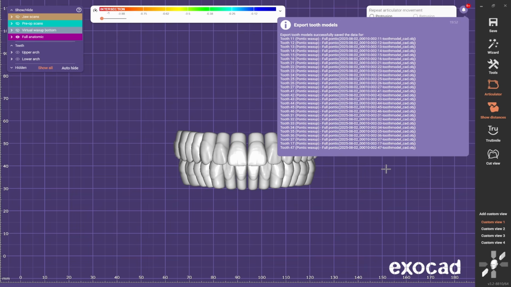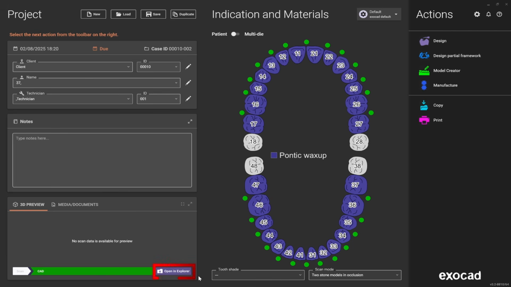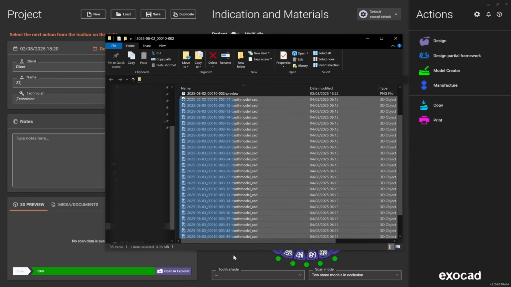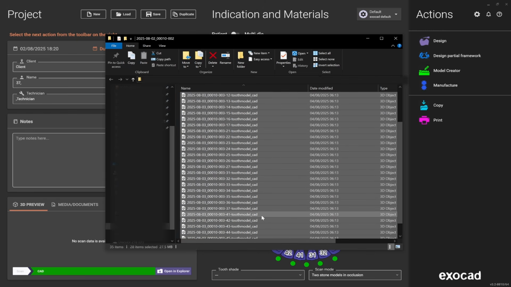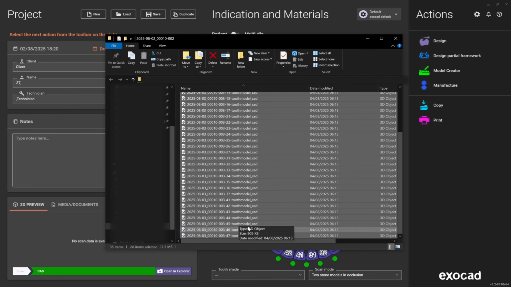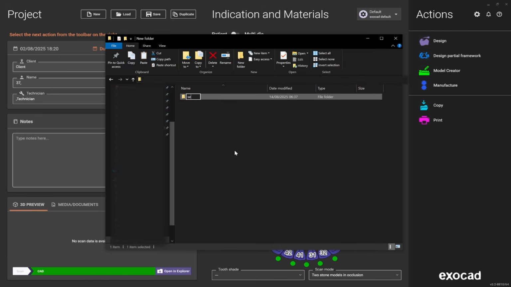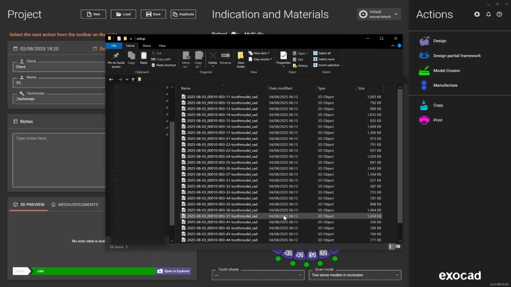After that you're going to have a pop-up message like this one, which means you saved all the teeth individually. Now to find them you go back to the project and you select Open in Explorer and you'll see that the teeth are now saved inside the folder of the project. Usually I like to save them in another place, so I just copy them and create a new folder so later on I know where to find them.